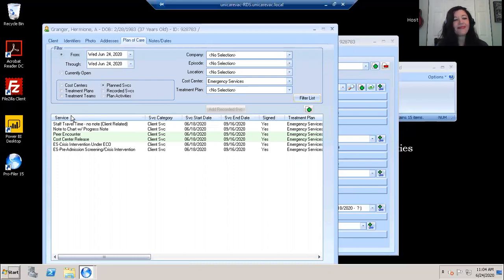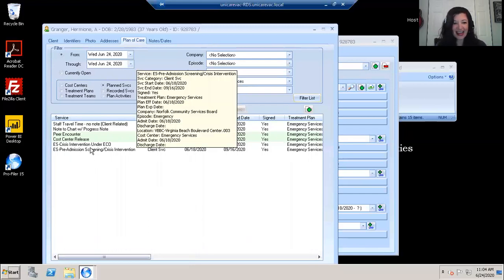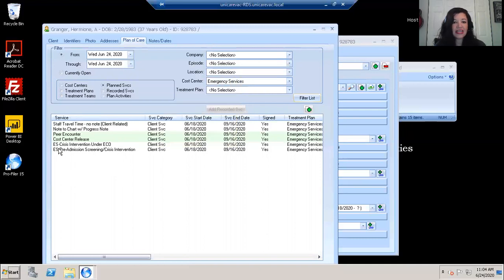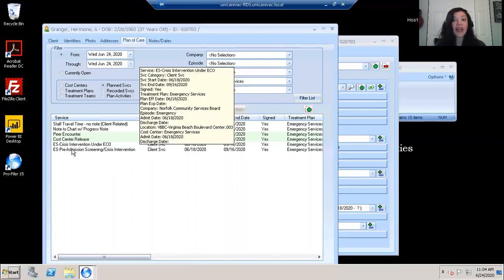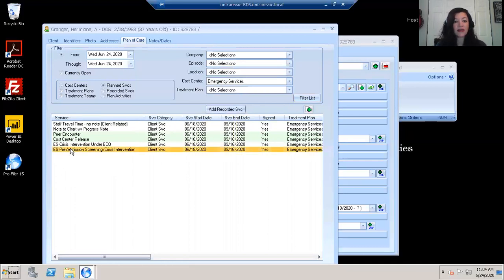The most commonly used service in emergency services is a pre-screen, because that's what they do, right? They're screening somebody to see if they need to be admitted to the hospital or if they would be better served in the community. So I'm going to click on that service, but you click on whatever service best fits what you did. We are saying what we did here. So I'm going to click on pre-screen.